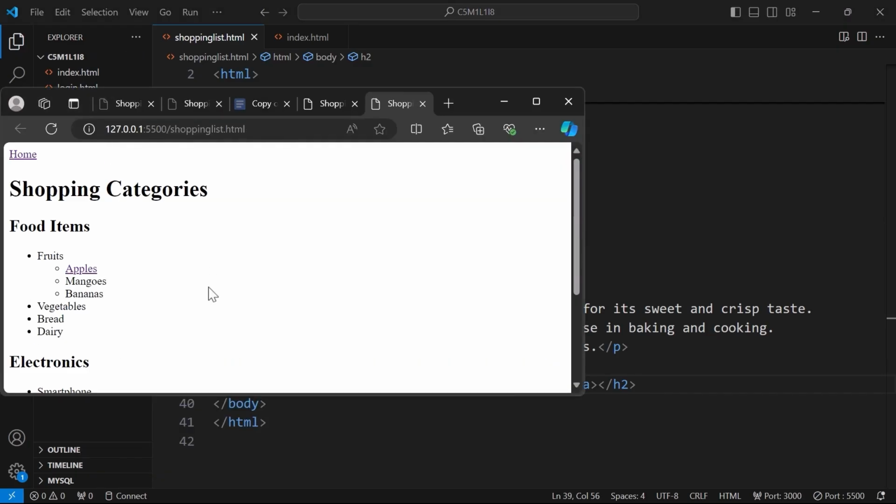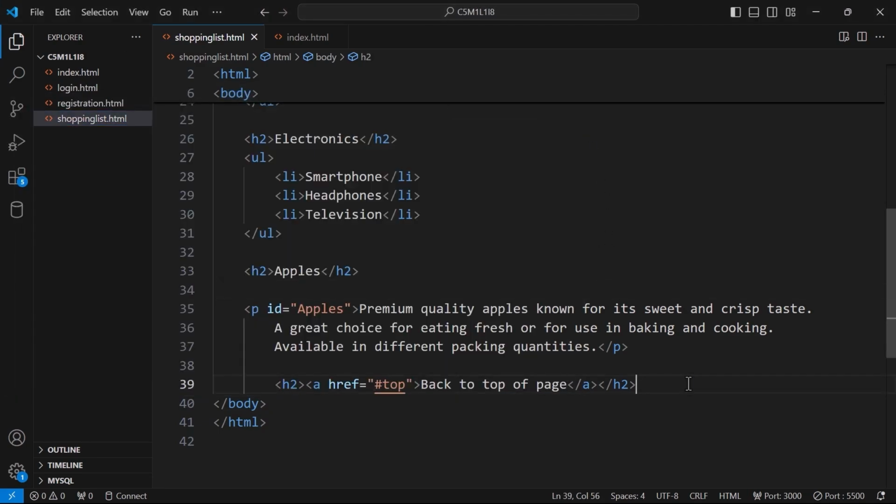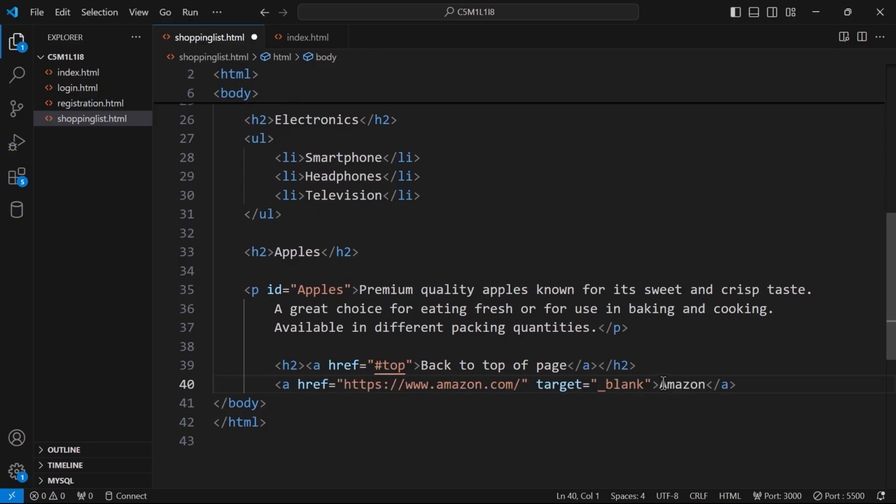You can assign the URL of any external website to the href attribute of the anchor tag. The link takes the browser to the specified external URL. You may want the external website to open in another tab of the browser instead of the current tab. For this purpose, set the target attribute to "_blank". This statement creates a hyperlink to Amazon's homepage. Inside angle bracket A, href equals https://www.amazon.com, target equals underscore blank, Amazon, closing A tag.